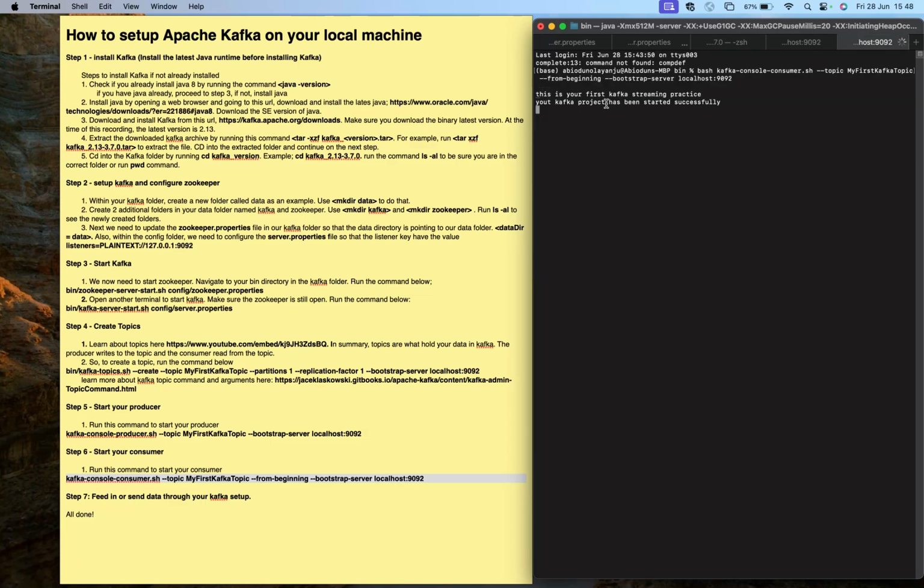And with this, you are done setting up Apache Kafka on your local machine. The steps you've gone through here are the same process you're going to go through if you are setting it up on a cloud platform or any other platform.